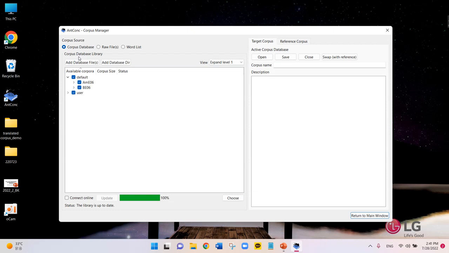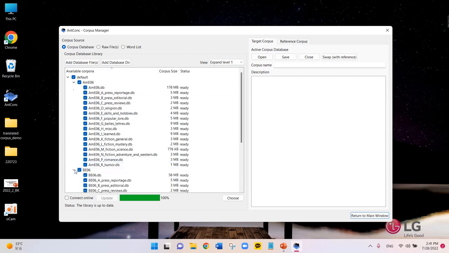This new version of AntConc includes pre-built corpora, which are the MEO6, 1 million word corpus of American English, and the BEO6, 1 million word corpus of British English, and their subcorpora as well. The subcorpora were built by genres such as reportage, editorial, reviews, religion, and so on. So you can use these pre-built corpora if it fits your research purpose.